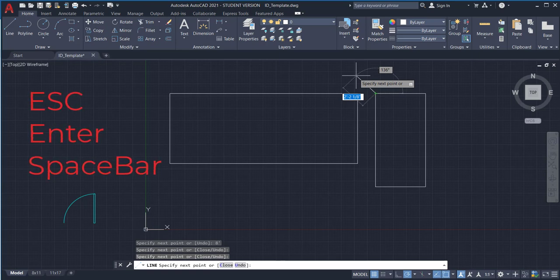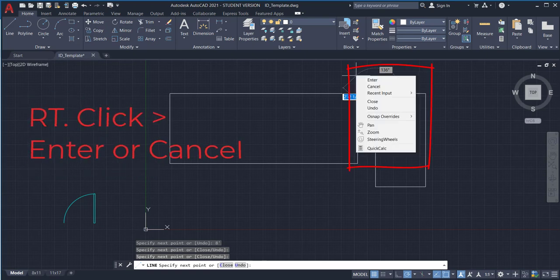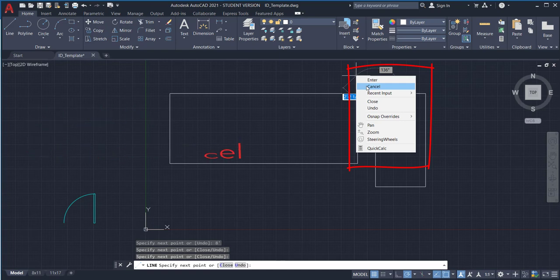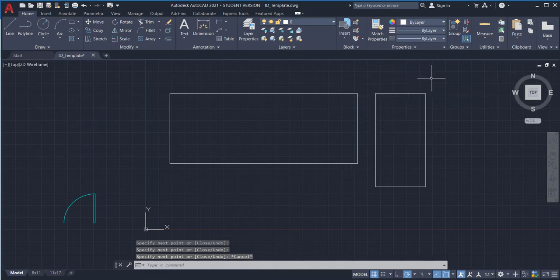So that's escape, enter, or space bar to end the line, or you can right click with your mouse and hit enter or cancel. Either of those will work fine. And now you're all of a sudden out of that command.